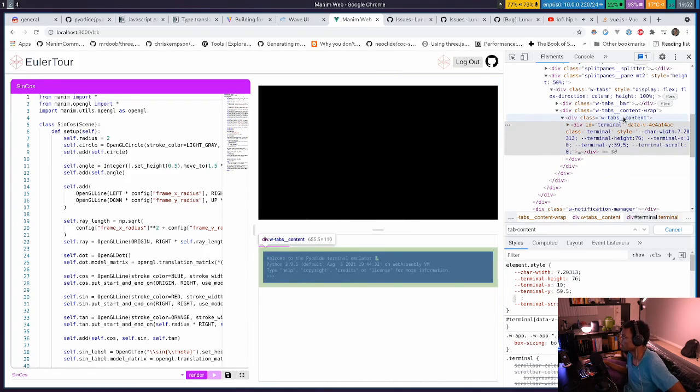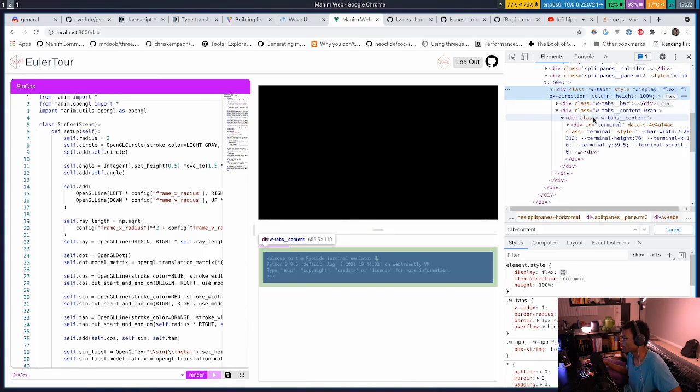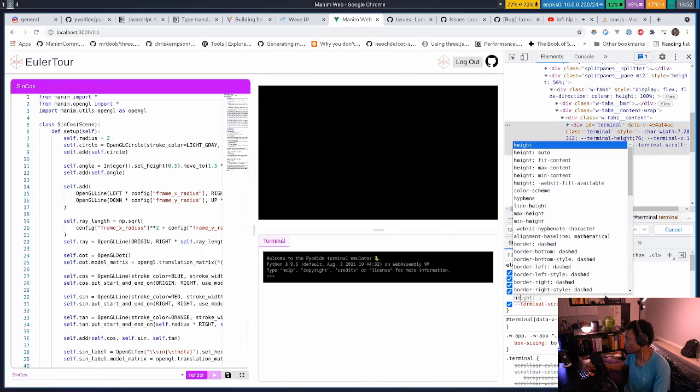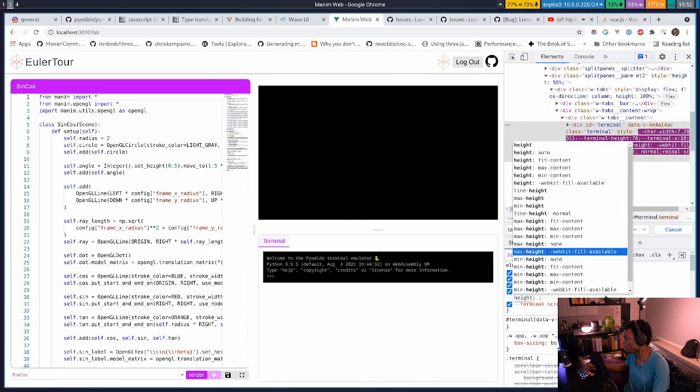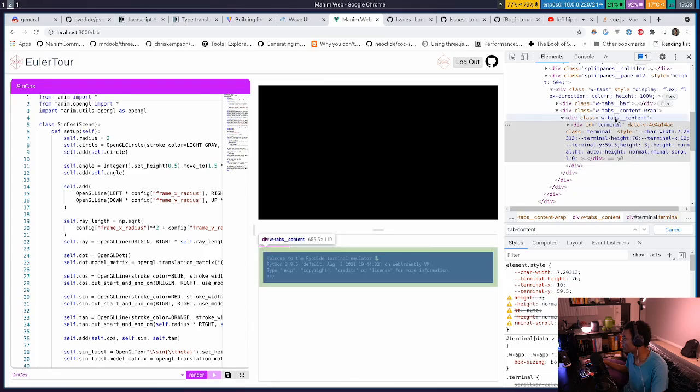So this, its parent isn't tall enough, and its parent isn't tall enough. The W tabs is tall enough. There's a wrapper and then there's the content. So here, if I just did height, is there any height? Oh, there's nothing that works here. Man, let's say I did something crazy. Even that didn't work. Uh-oh. What did I do.